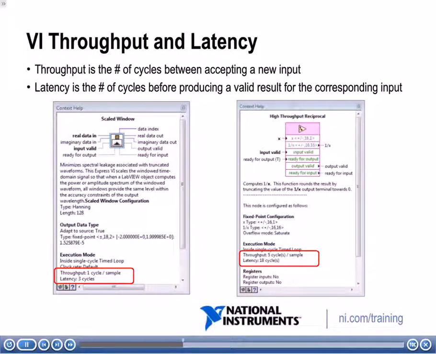So let's take a look at the context help real quick. Notice on the context help for both of these functions, we've set the execution mode to inside a single cycle time loop, as you can see near the bottom. And in red, you can see in the context help what the throughput is and what the latency is. If you take a look at the scaled window, the throughput is 1 cycle per sample. That means every single cycle of the time loop, it can accept a new input. But the latency is 3 cycles. That means the output associated with an input is only going to happen 3 cycles later. Again, let's talk about this in the next slide, and we can see it visually.